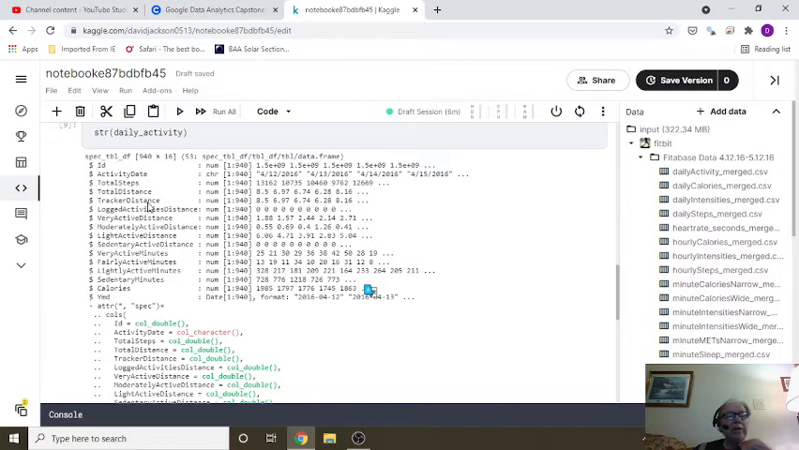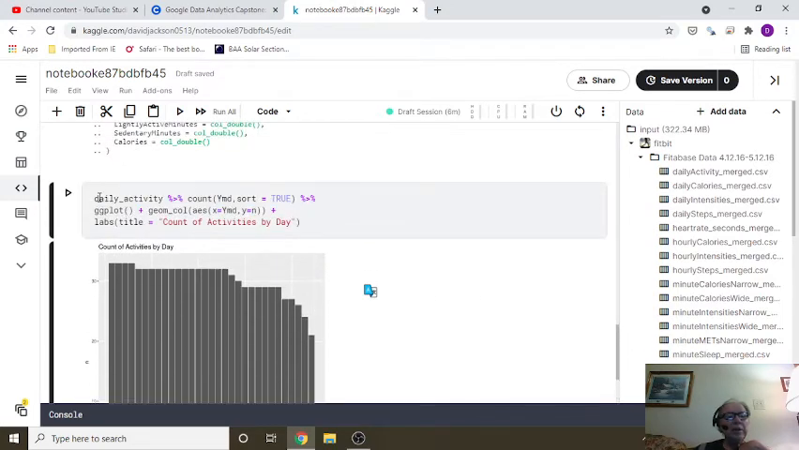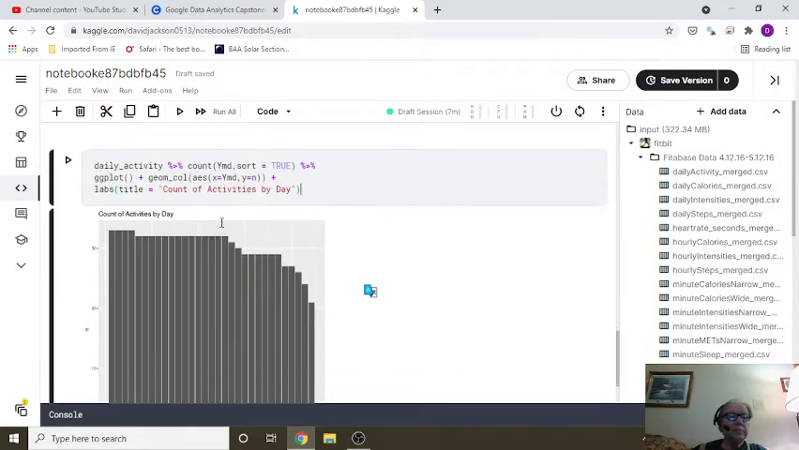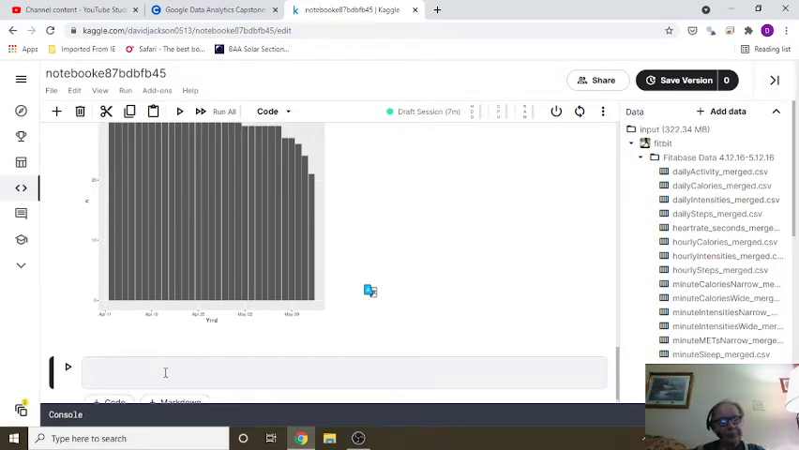Well, any one of these numbers here can be plotted very easily. You can plot steps by day. You can plot calories by day. So let's come down here, take this code again, by day.